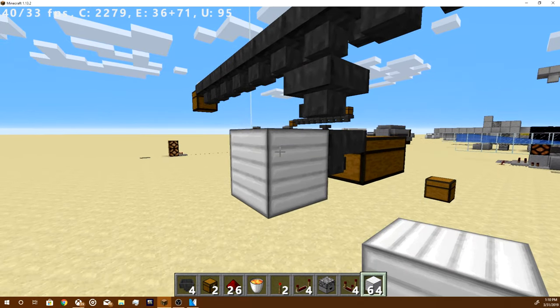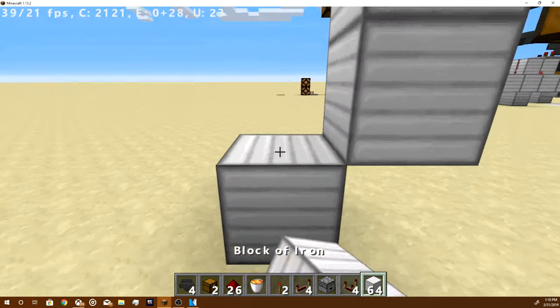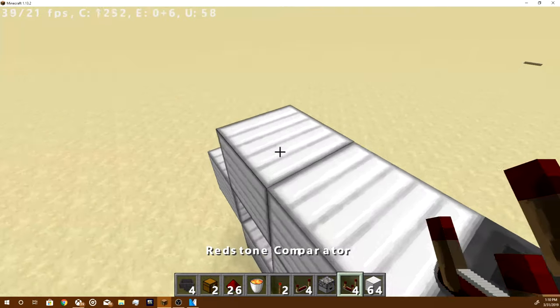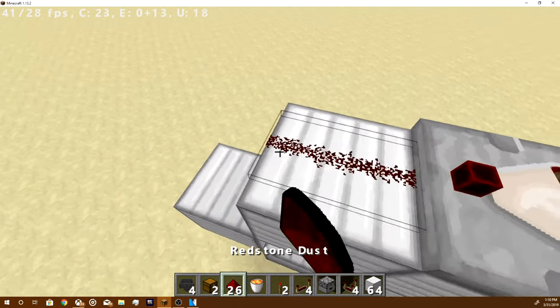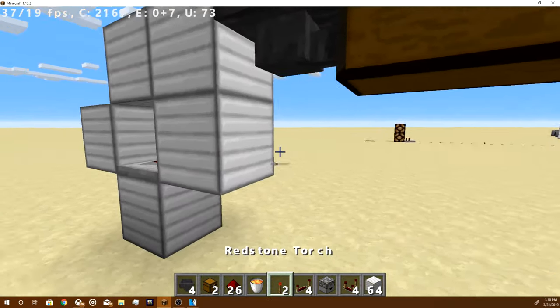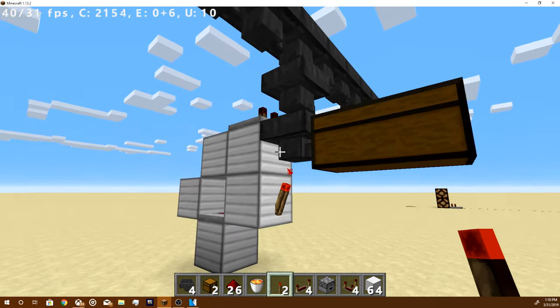Now we're going to build off to the back here. Build down here. Put a block there. Build up. Like that. Place down a comparator. 2 redstone dust. Repeater in here. And a torch down here. And that is the item sorter completed.